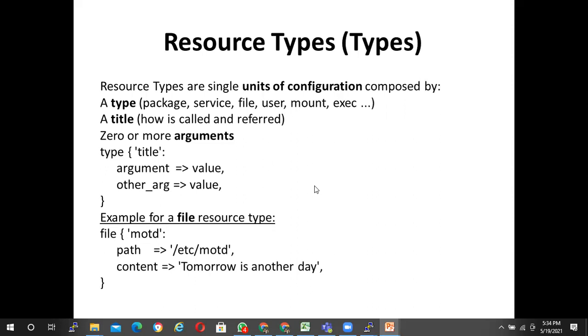One is resource types, or single units of configuration, composed of package, service, file, user, mount, so many things. And a title is what is referred to. So for example, package, so and so package name, that is the title. And these are all arguments here. So for example, for file: this is the file I have to create, under this path, and the content of the path is this. That's it.